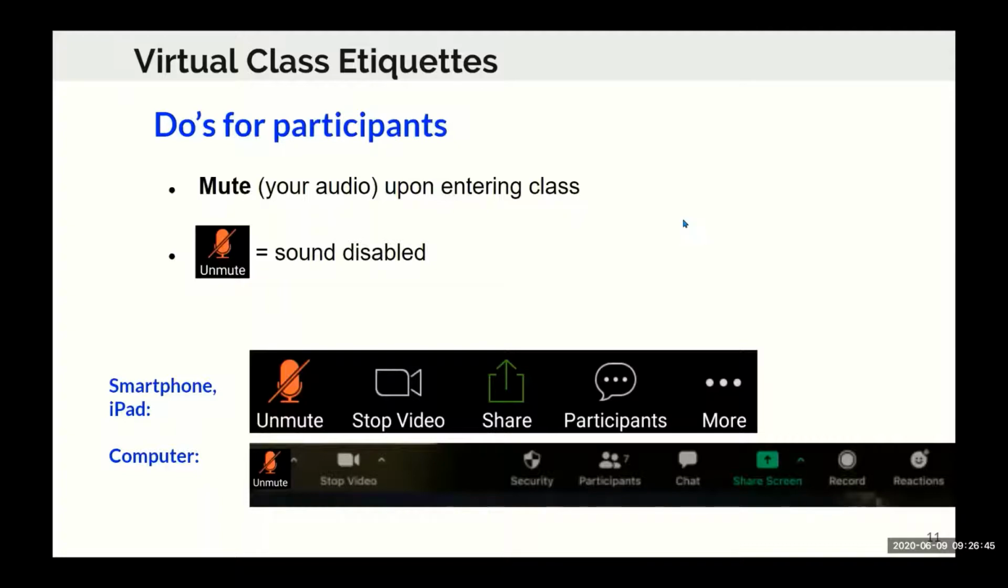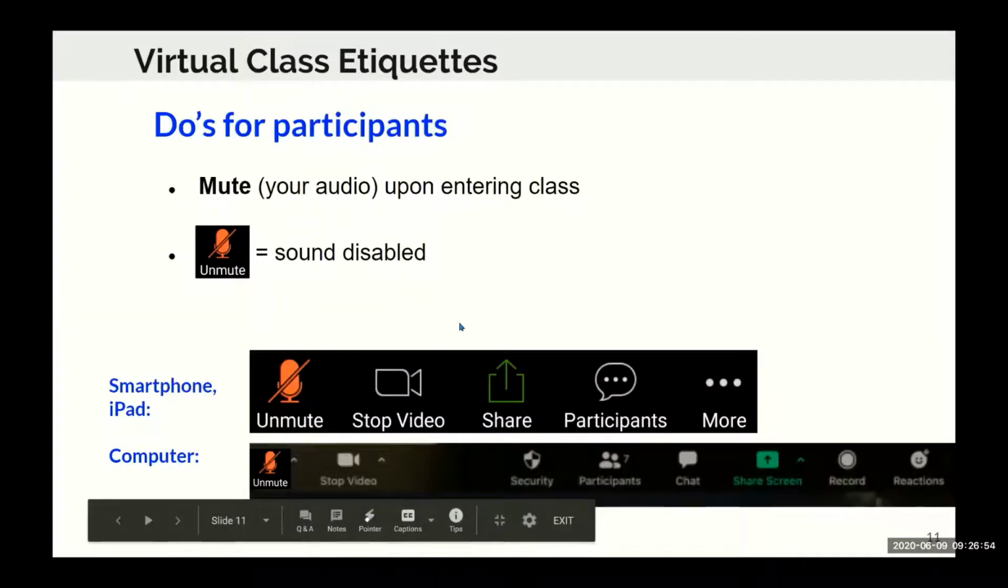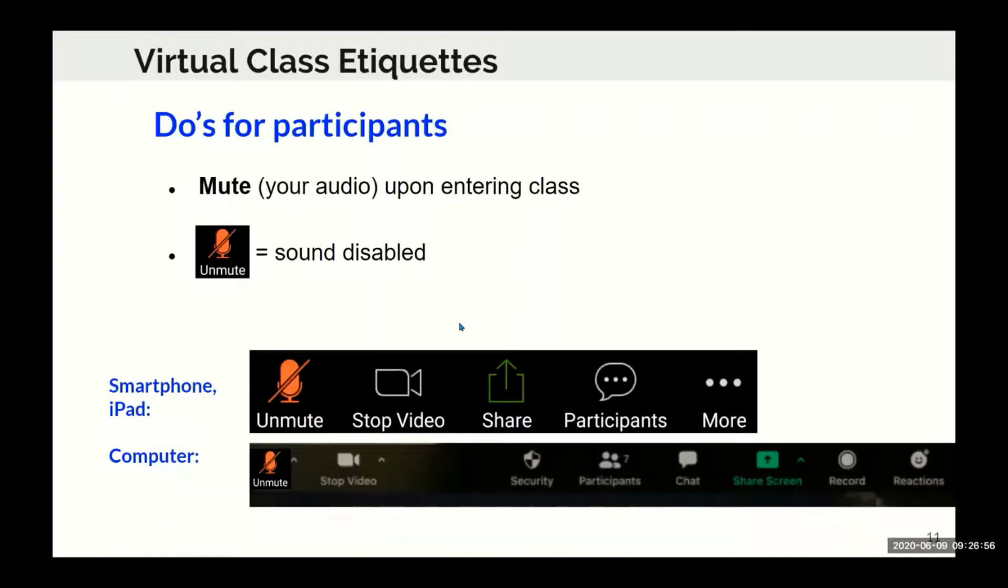You can see on the iPhone, smartphone, or iPad, on the very bottom left corner, the mute and unmute symbol is right there. On the computer, it's the same thing. It's the bottom left corner. At first, you guys were very successful in muting yourself and unmuting, so good job.